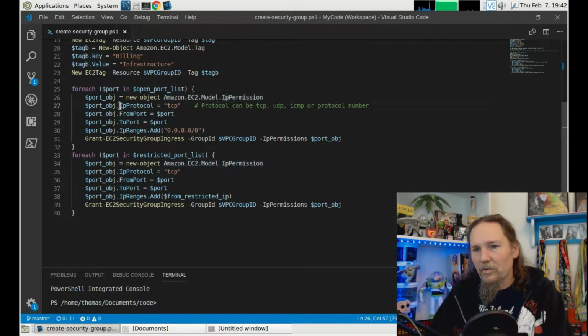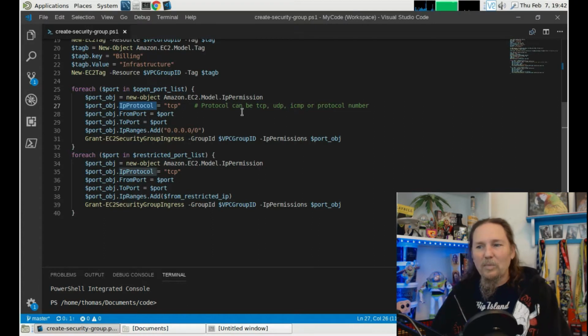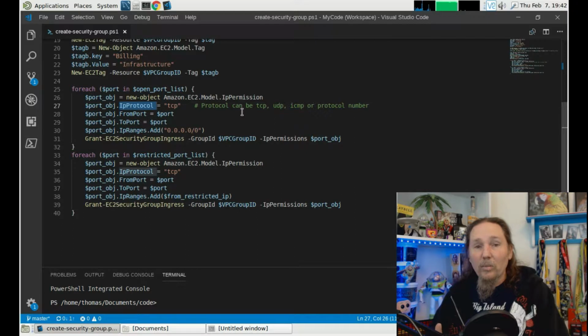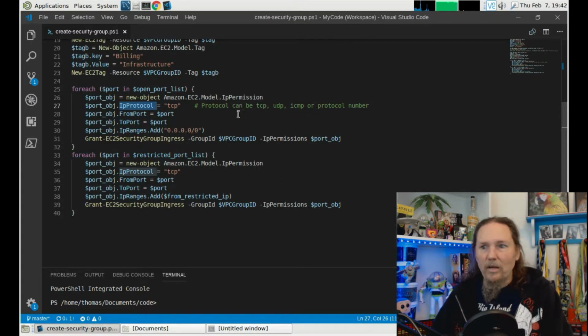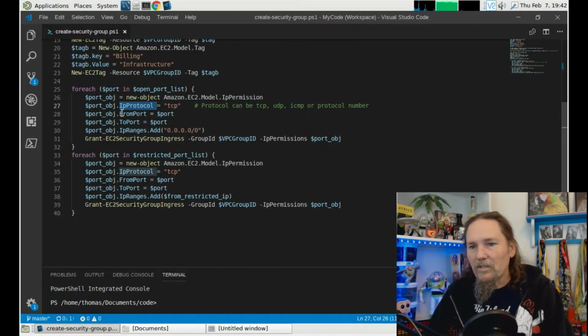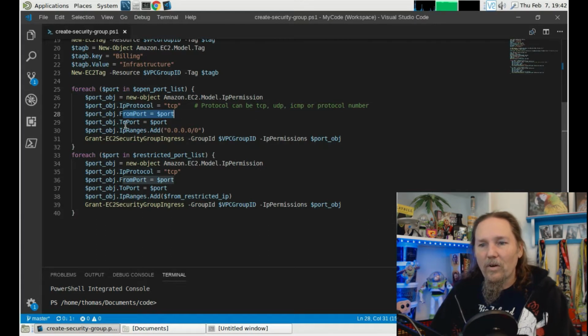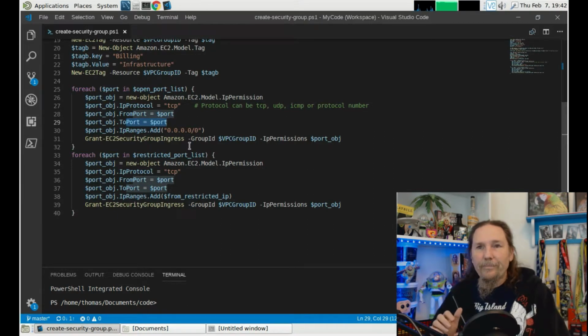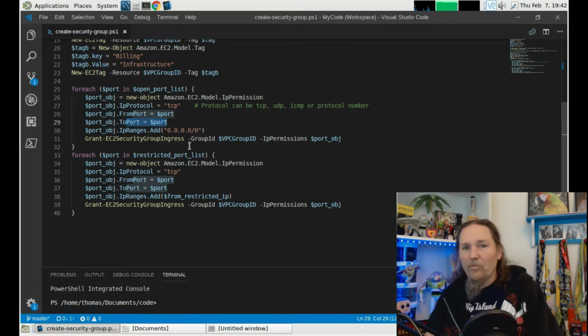And that object has a few things in it. It has our IP protocol that we're going to use. It can be TCP, UDP, ICMP, or the protocol number that you're going to be communicating on. Typically, it's going to be TCP. Then we have our from port and our to port. This can be set as a range of ports that you want in.